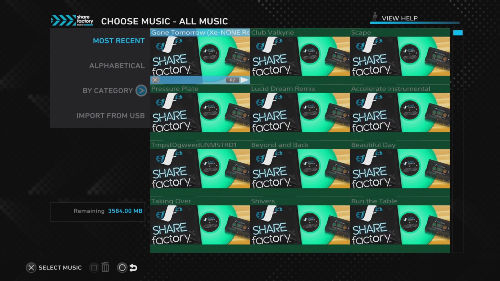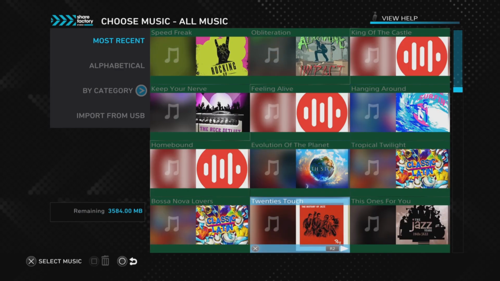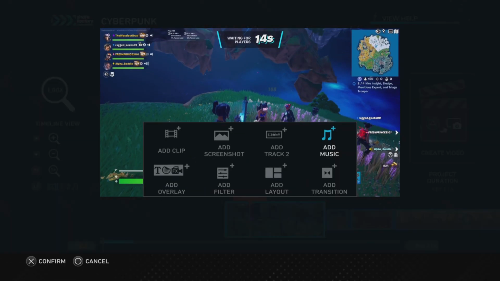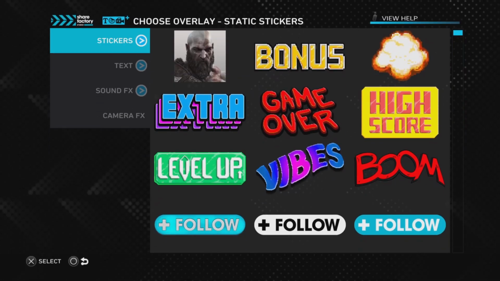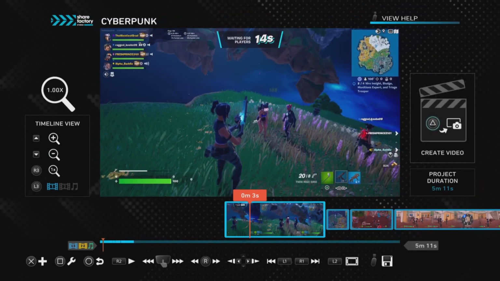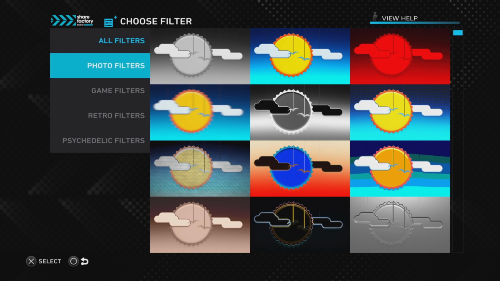You can add music. There is some music, some of them are copyrighted, but you can do all those things. I don't usually like the music that is there. So you can add an overlay, which is like these stickers you get. There's text if you want to add some text, maybe for some people who can't hear. Yeah, so you can add a filter, but this is what I want to focus on.